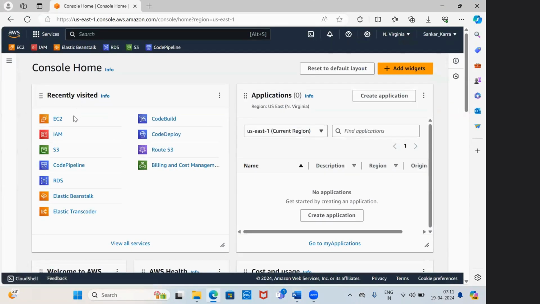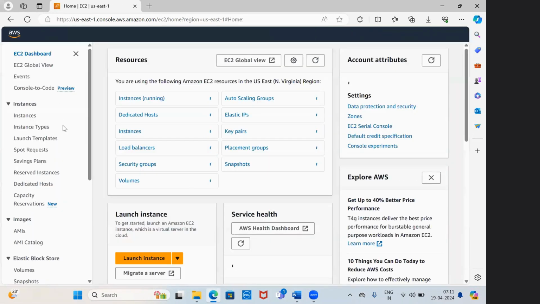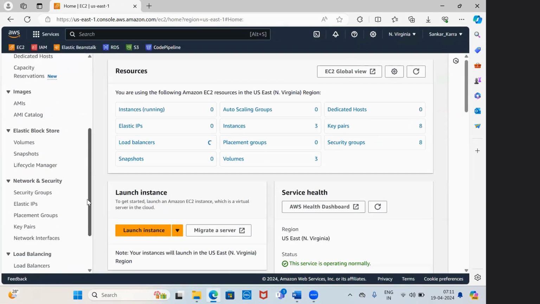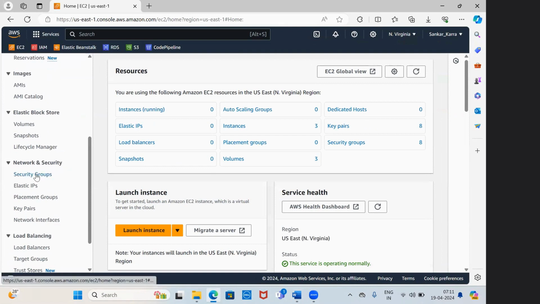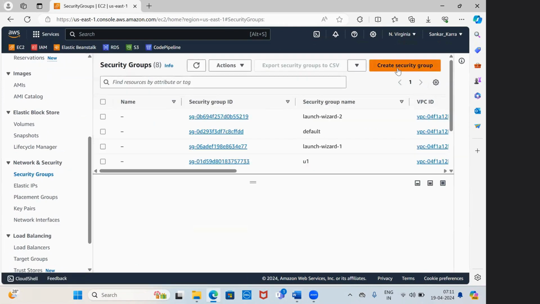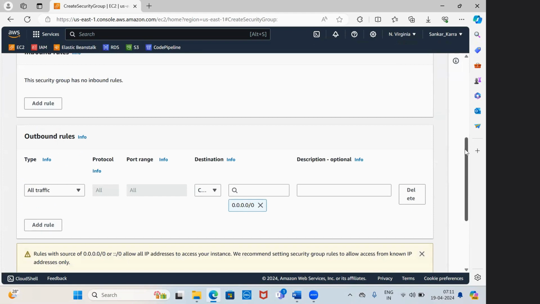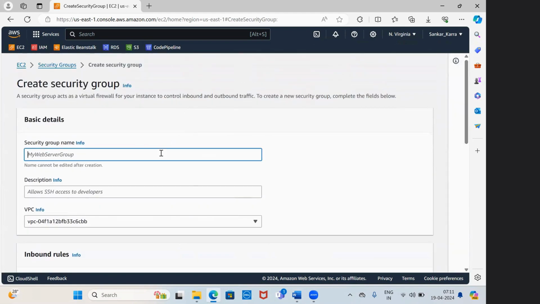Go to your AWS account and click on EC2. Scroll down, and under Network and Security, Security Groups is there. Create a new security group. Give the security group name. I am giving V2, and the description also V2.